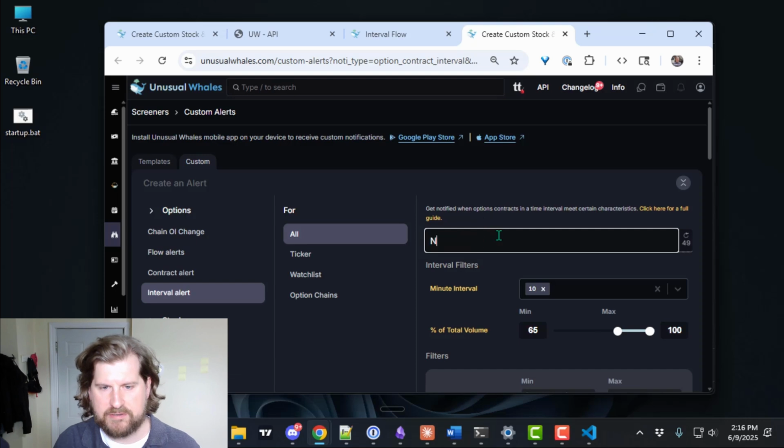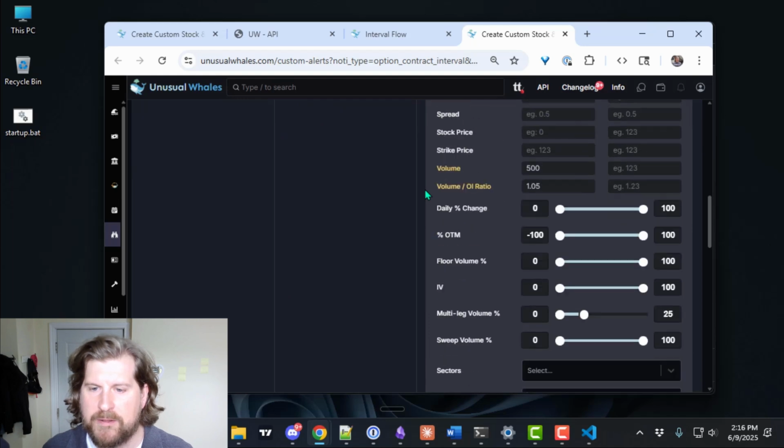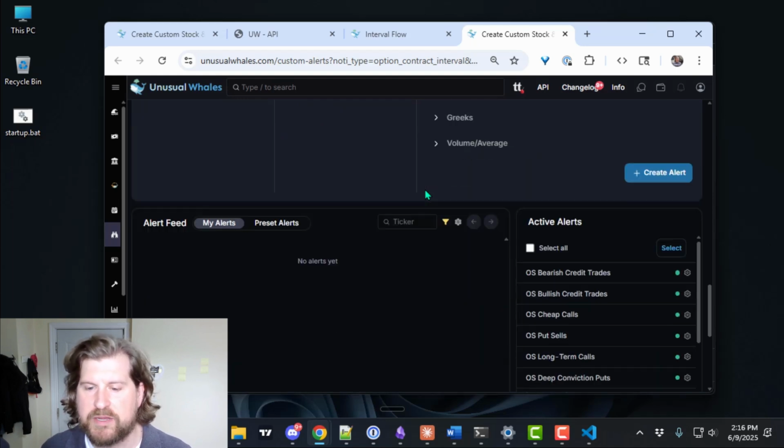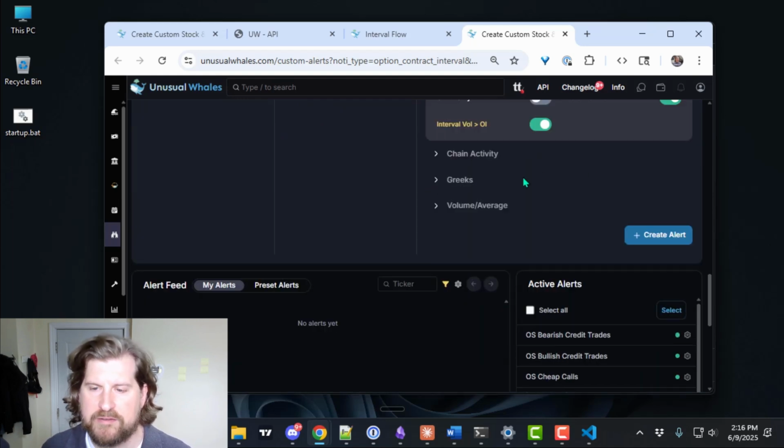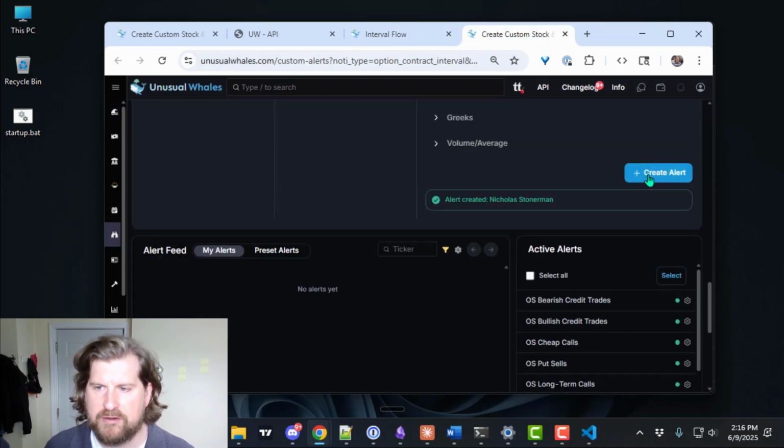I'm gonna name this Nicholas Stonerman so I don't get confused about which one is which. And then I don't need to make any other changes because it brought over all of the configuration that was already set up from the interval flow filter. So I'm just gonna scroll down here, click create alert.